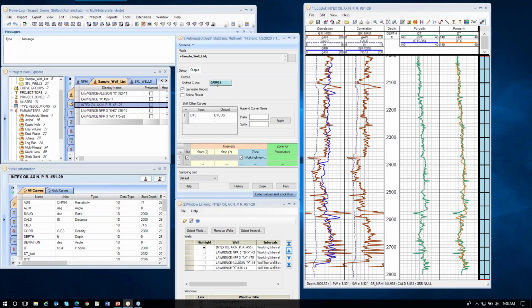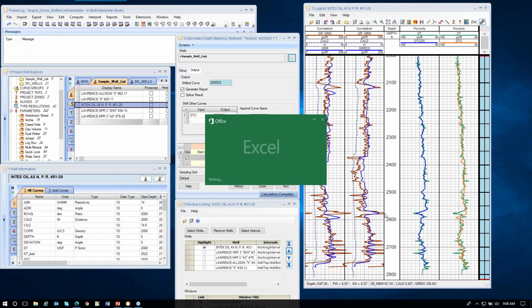For the outputs, we're going to call the output curve GRDS, and we're also going to be shifting a sonic at the same time, and we're going to do a generate report. We have a splice result, and I'll get more into that later. So let's go ahead and run this module, and it's done.